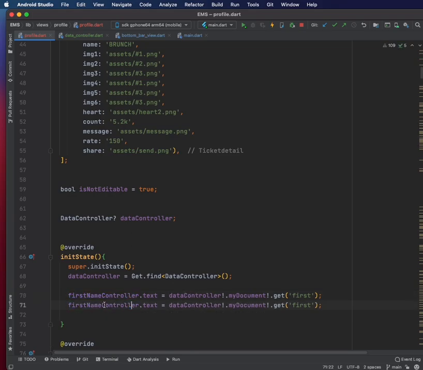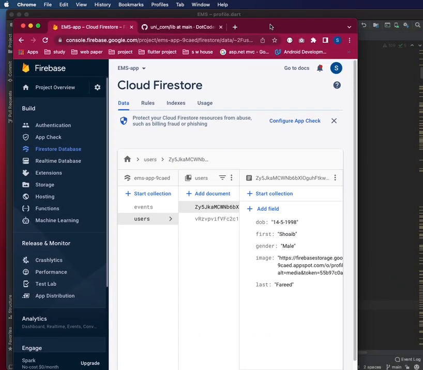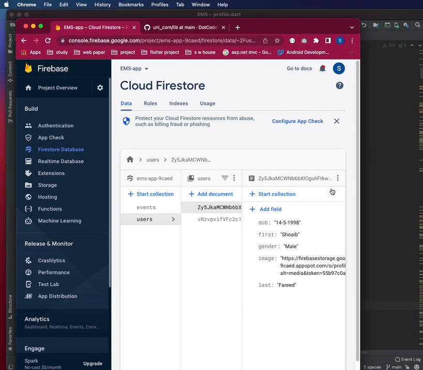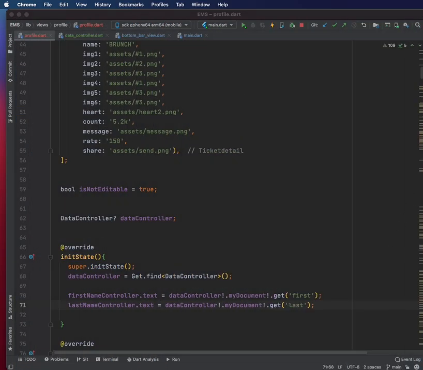Let's do the same for the last name controller, and I have named it as last, and we have to get this information from the document. As you guys can see I have stored first name with the corresponding key as first and last as the key for the last name. Now let's do a few more things.